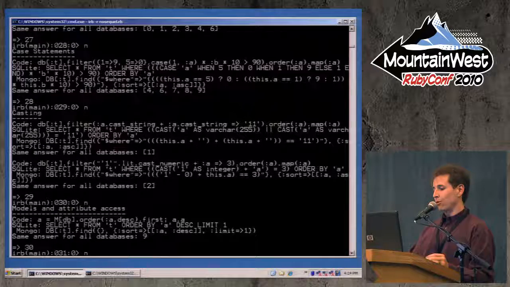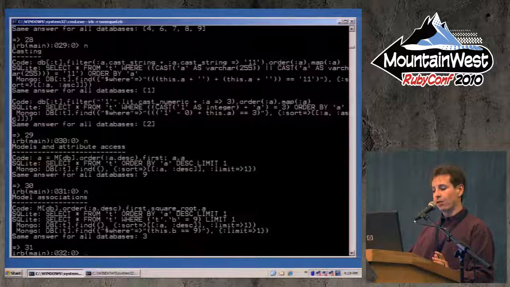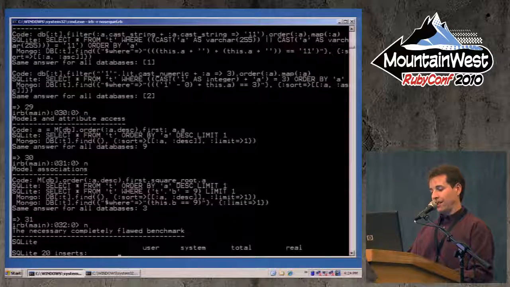Models and attribute accesses with SQL model, again, work the same way. You get the same results on both. It even works for associations. And that's pretty much it.